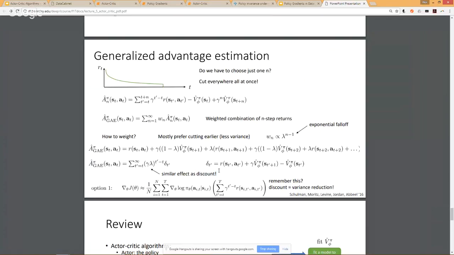For both TD lambda and this generalized advantage estimator, it sounds interesting theoretically, but impossible to calculate because you have to calculate infinitely many terms. But there's a trick behind it, in that you can calculate it recursively as you go through the trajectories.